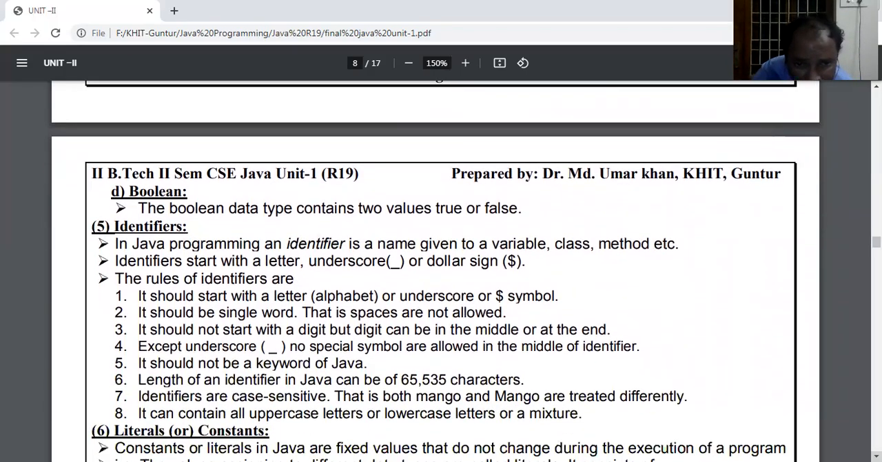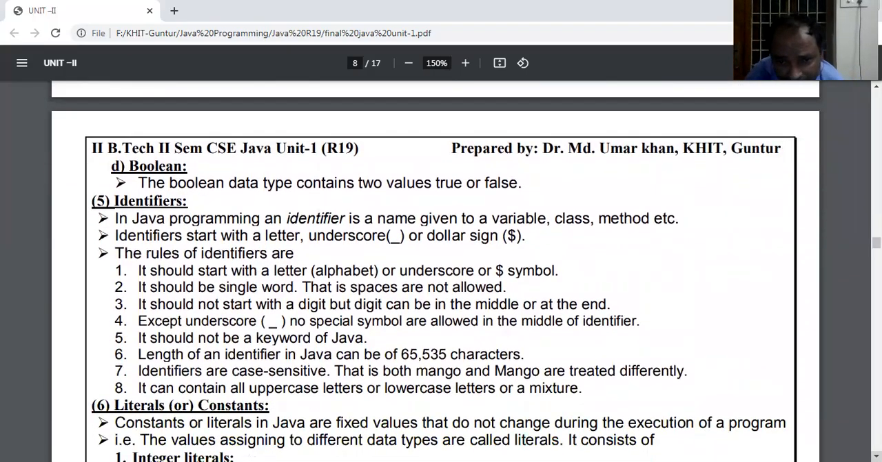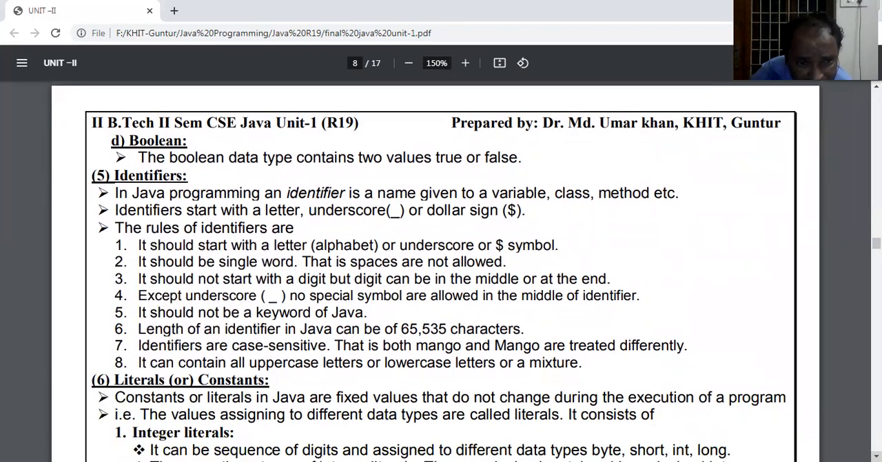Identifiers. In Java programming, an identifier is a name given to a variable, class, method, etc. Identifiers start with a letter, underscore, or $ sign. The rules of identifiers are: it should start with a letter, alphabet, underscore or dollar symbol. It should be a single word; spaces are not allowed. It should not start with a digit, but a digit can be in the middle or at the end.